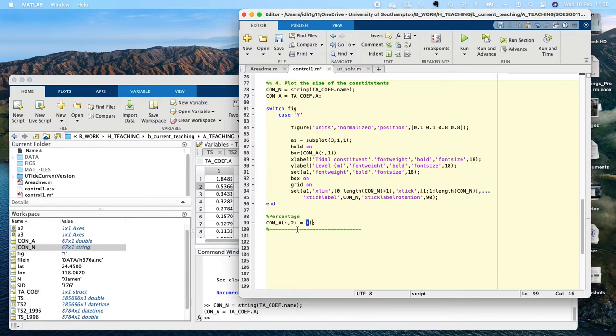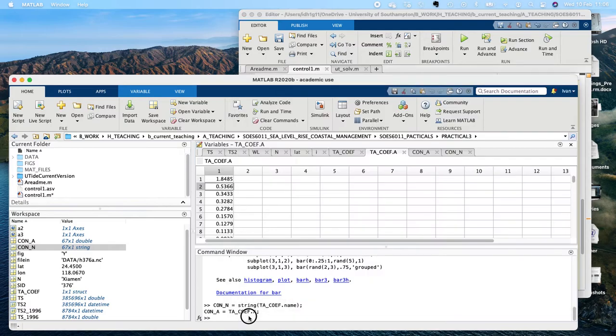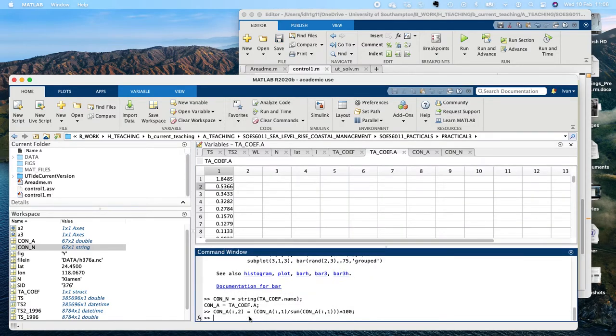first of all, circular brackets, con A, all the rows, column 1, divided by the sum of con A, all the rows, column 1. And then I'm just going to times everything by 100. So basically, I'm just dividing this by the sum of all the values and timesing by 100, and that's going to give me a percentage. We can run this, and that should give me a percentage.